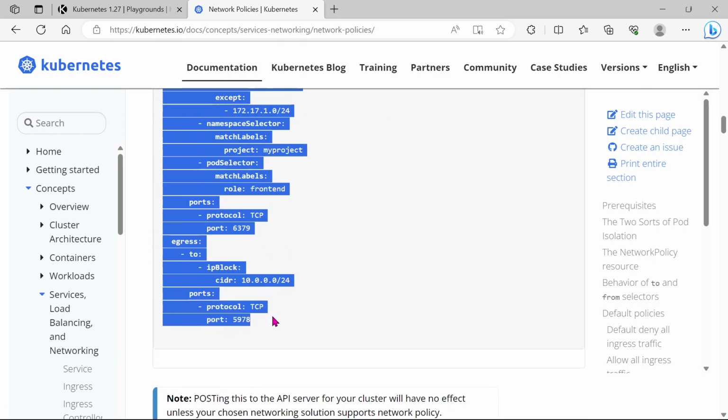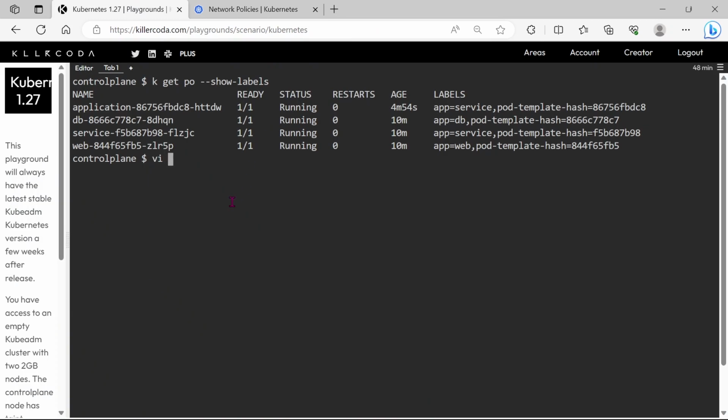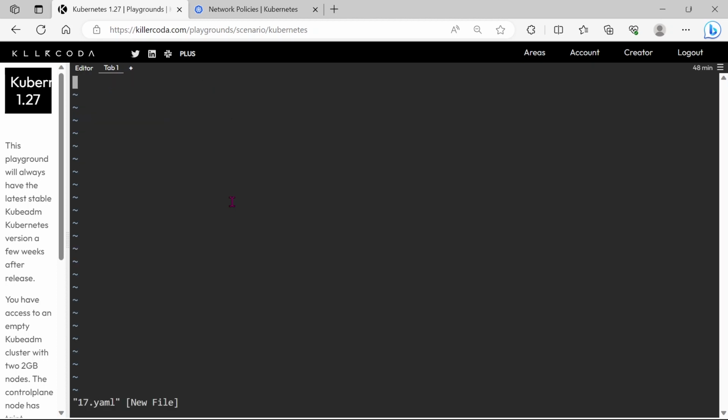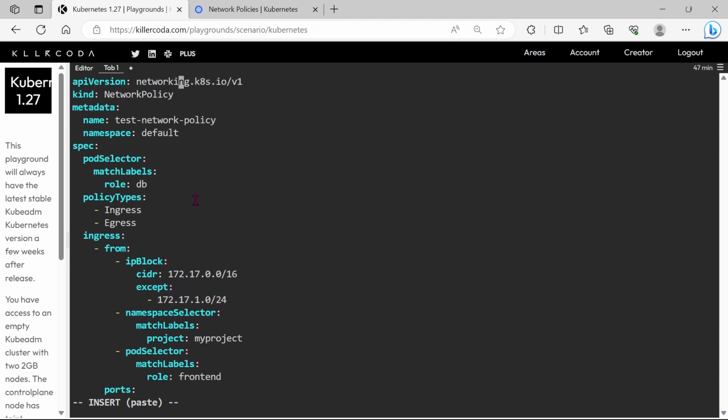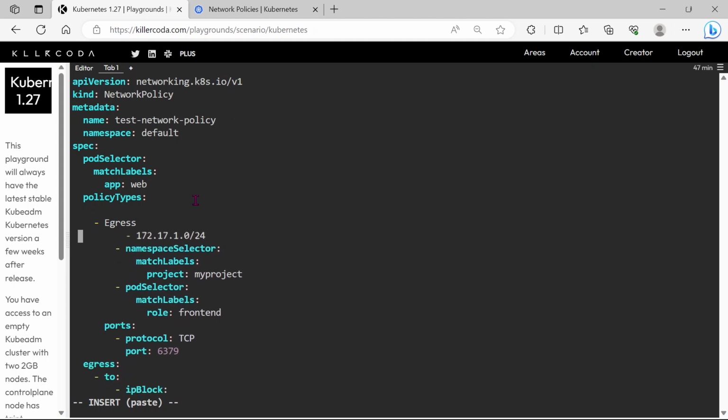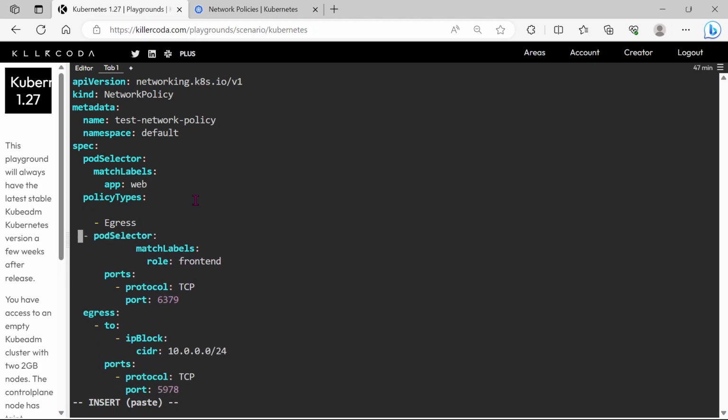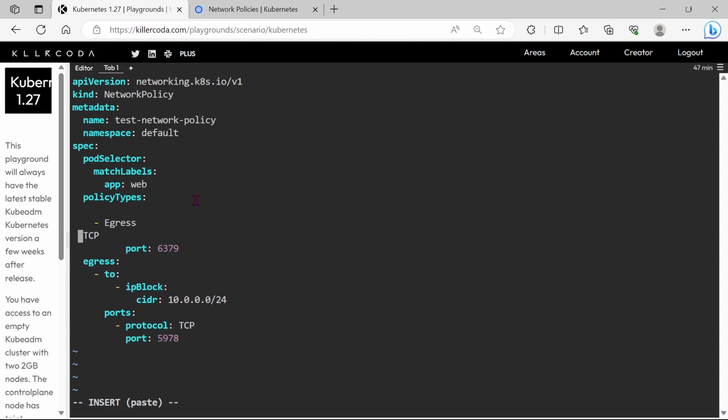Just copy this all to a YAML file. Match label should be app equals web, because we are applying policy to web pod. We don't need ingress. Let's delete all ingress configurations. The port should be 8080.